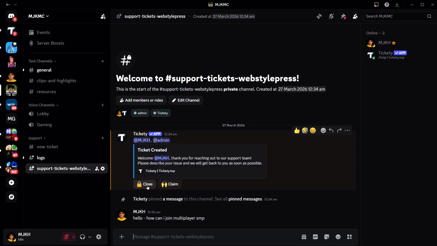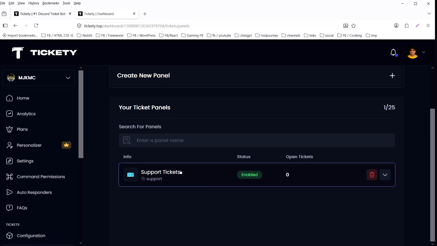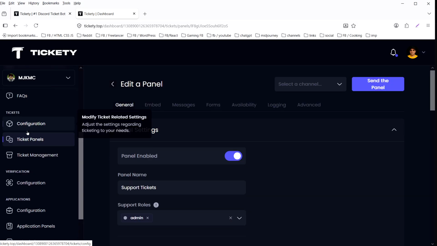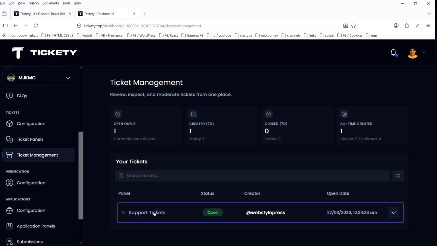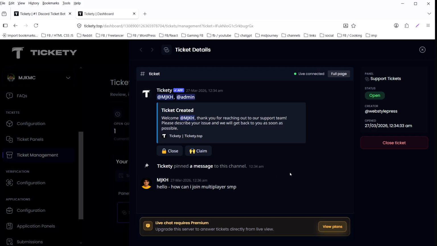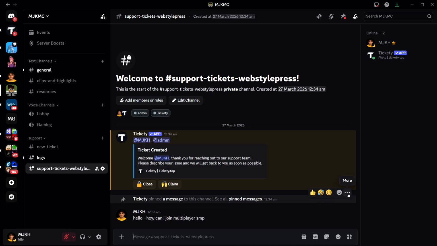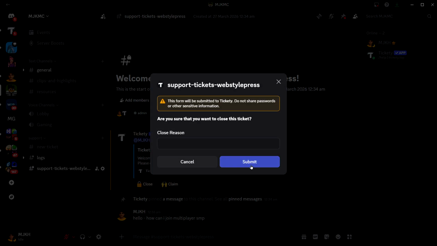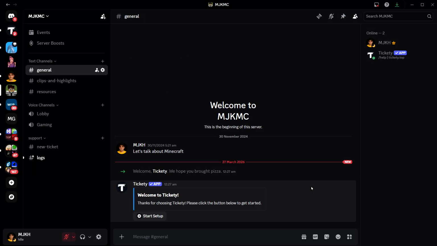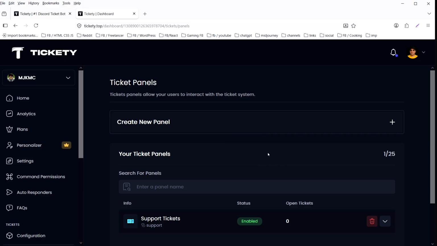But before I close the ticket, let's go back to Tickety website. There you can see the ticket panel and open the tickets. From the left, select ticket management to see open tickets. You can view the chat here or close the ticket from here as admin. And once the support has been provided for the ticket, admins can close this ticket from here as well. When a ticket is closed, it is removed from the Discord server and from Tickety website as well.